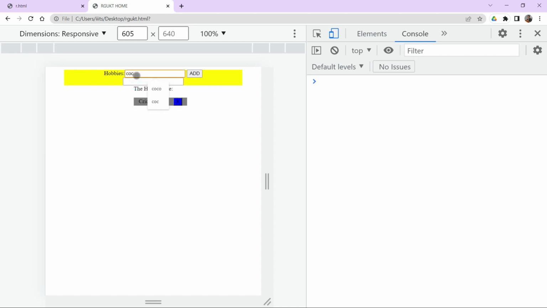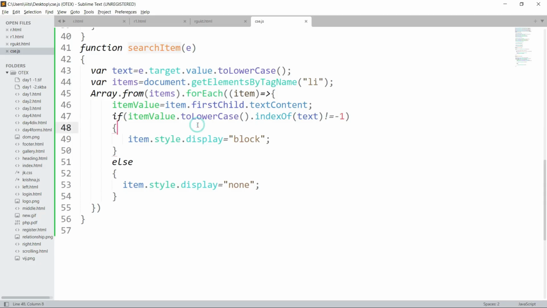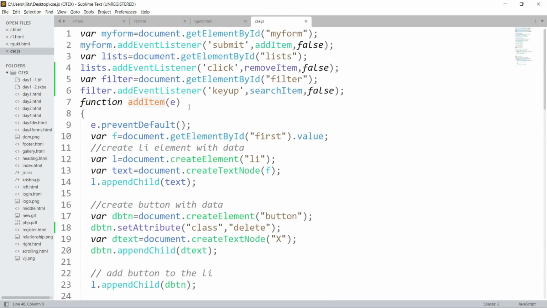if I go for Kho Kho, that will be added. If I go for Cash, that will be added. If I go for Kabaddi, that will be added, right? Now I am trying to search for something. For example, if I try to type C, that will be eliminated. If I try to search for CO, that will be eliminated. Like this, you can filter the given data. Okay, fine. So this is the way you can use this DOM object in real time. Thank you.